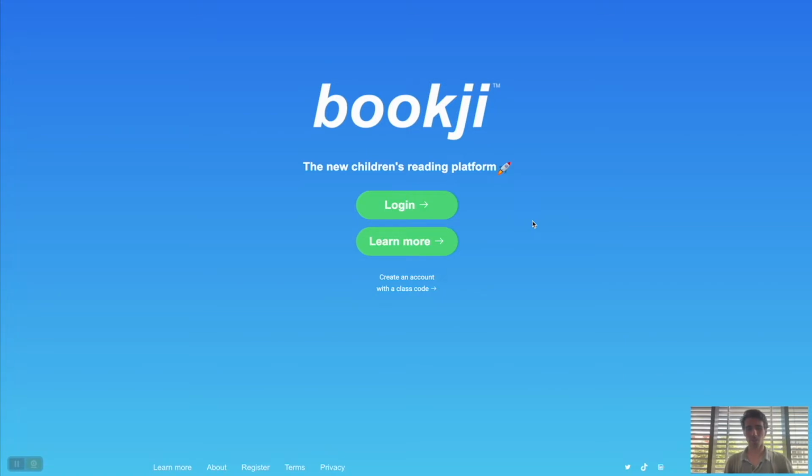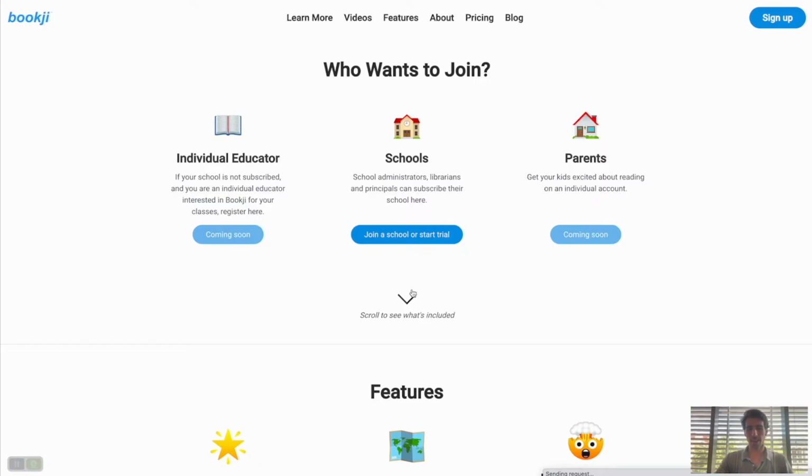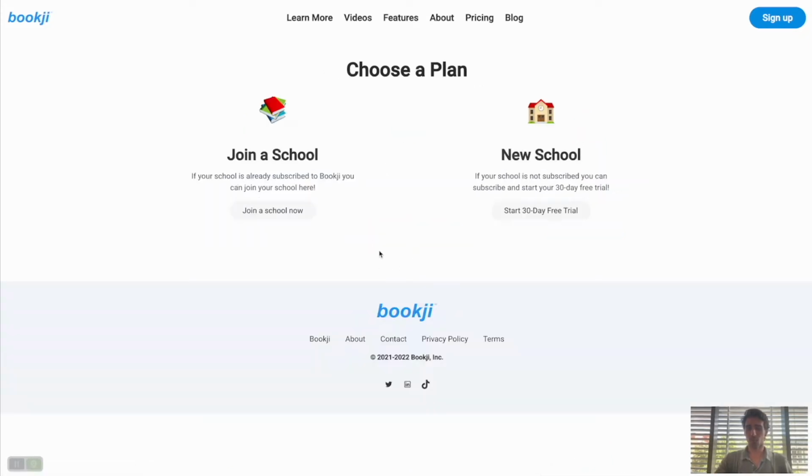Hi everyone, so this is what it looks like when you get to gobookji.com, the homepage of our website. What I'm going to show you how to do first is create an account. So what you're going to want to do is click right here on register. It's going to take you to this page where you're going to click on join a school or start trial.